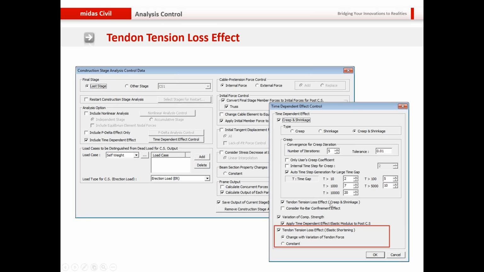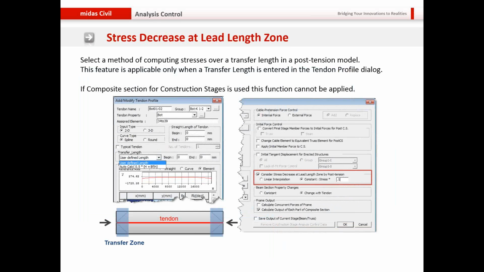Also, due to the creep and shrinkage, the tendon tension loss will be affected. So in order to consider that, we can check this option, and the program will take into account the change in the tendon tension due to the creep and shrinkage. And then we can control the stress over the transfer length in a post-tension model. So in order to use this, we need to define the transfer length in the tendon profile. So we can choose that we want to have a constant stress in the transfer length, or we want the stress to be varying linearly.